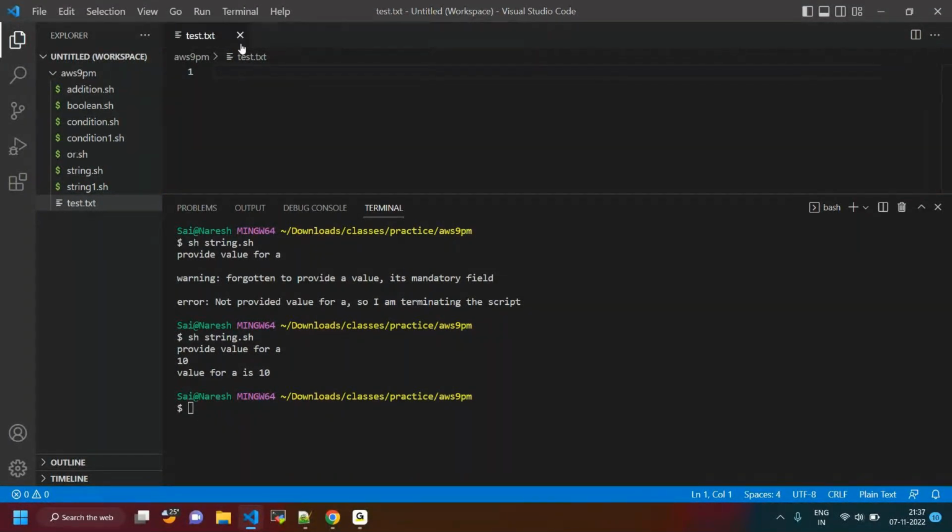This much facility will not be available inside our Linux. So we are going to be using this particular VS Code, and we can write some of the scripts here. Those scripts we can move to our Linux machine. I will show you once this is completed how to move these shell scripts to our Linux.